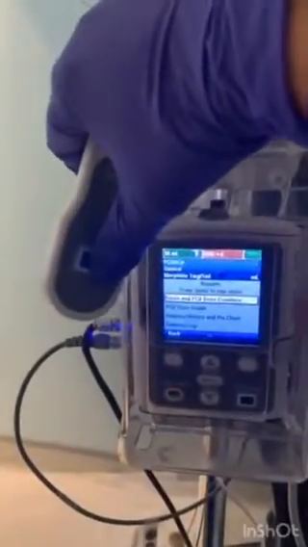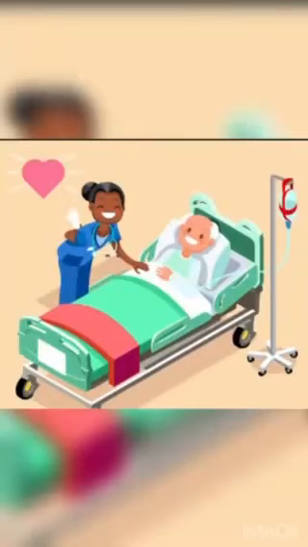Finally, always monitor the vital signs of the patient. Ultimately, patient well-being is our priority.